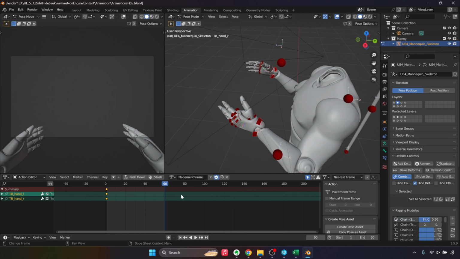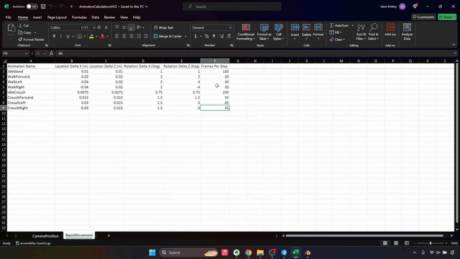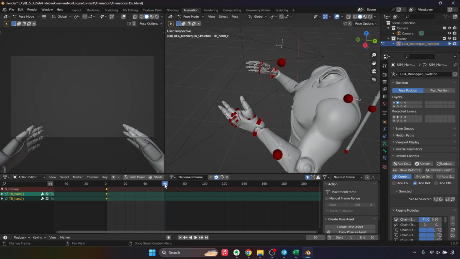And I'm going to make a little mistake here. So this is where you want to duplicate it and make idle crouch. But I just edit right on the placement frame. And it's no big deal. It's very easy to fix. But just a heads up. Alright, so here you should be on your idle crouch animation, not placement frame.